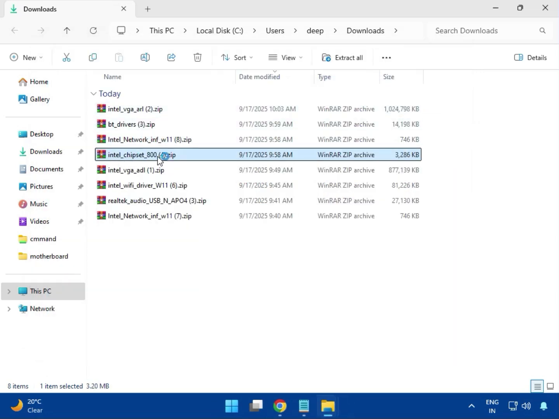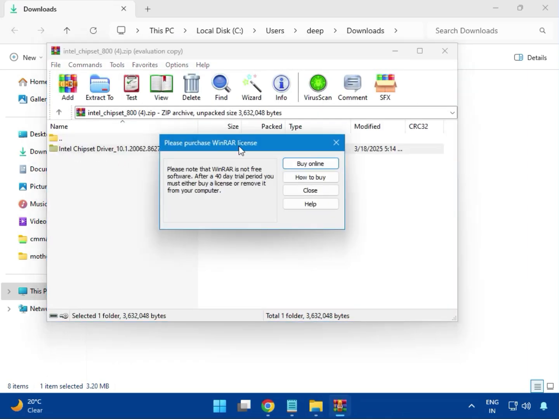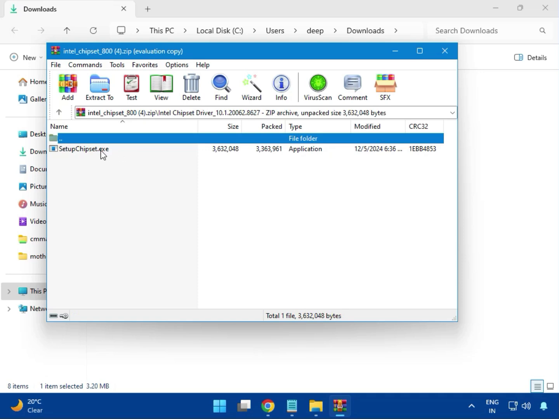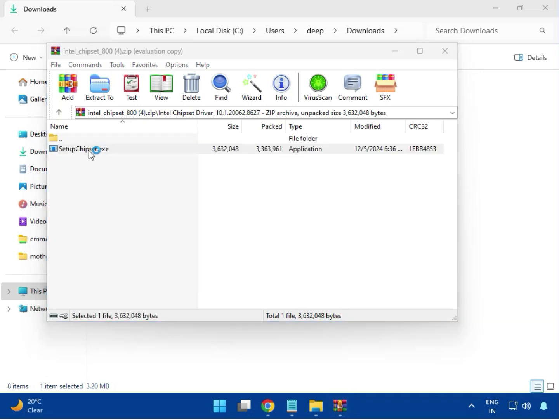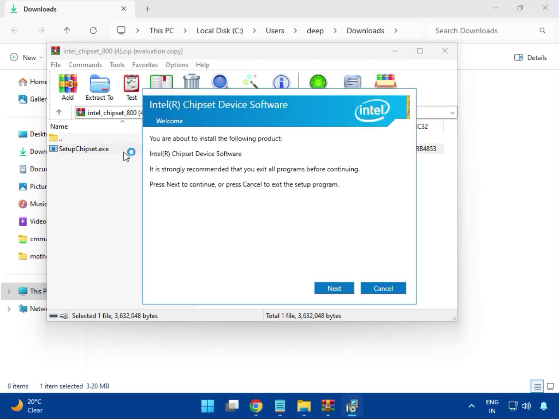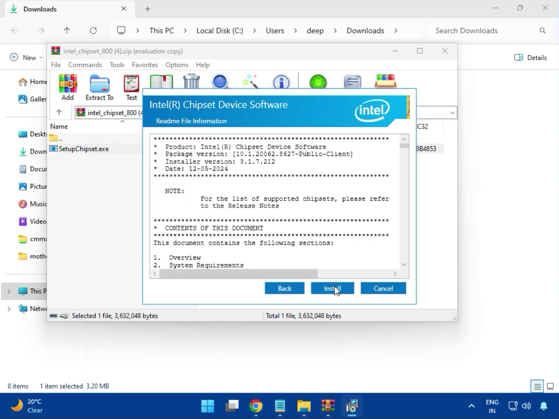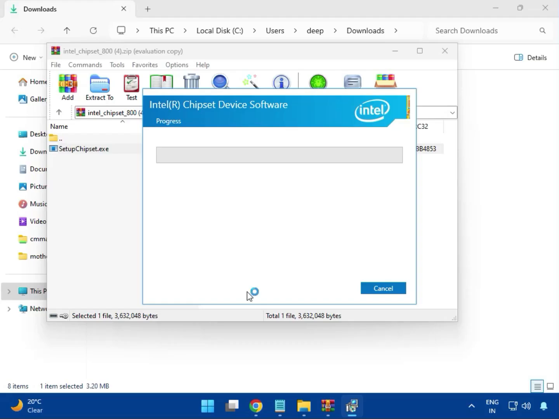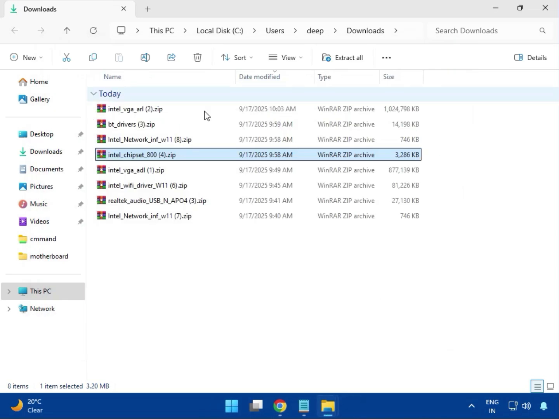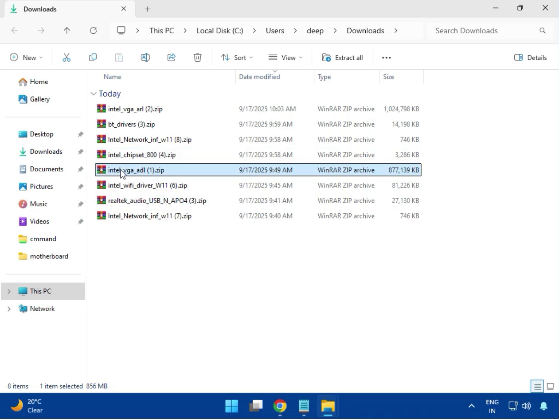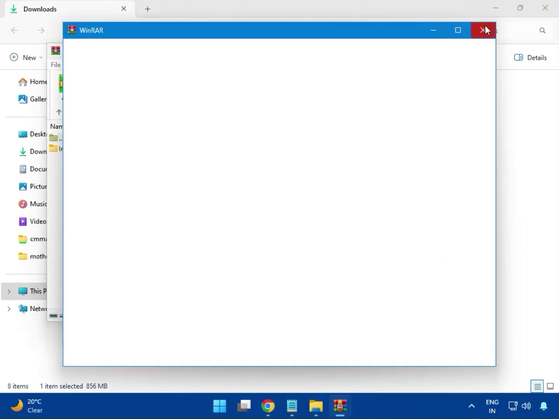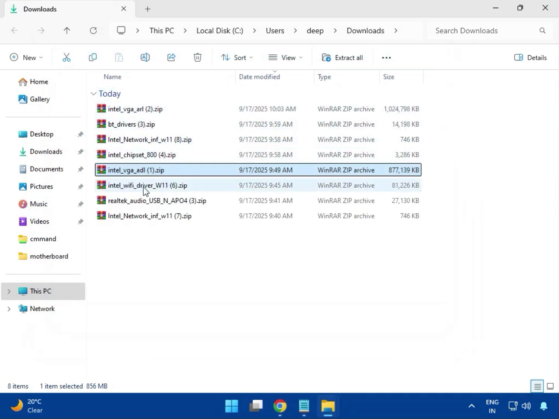Then the Intel chipset driver, open it. Open Intel again, and this is the chipset setup. Just double click to launch the exe, and then Next, Accept, Install, and then Yes. So it is done. Then click OK and then close it. Then the VGA driver, just double click. This is installed. Then the Wi-Fi driver.